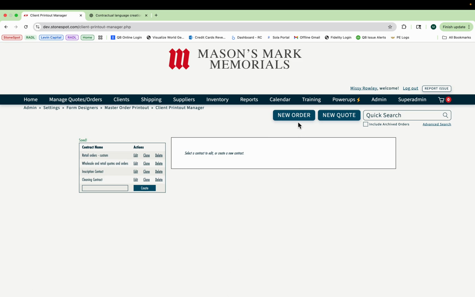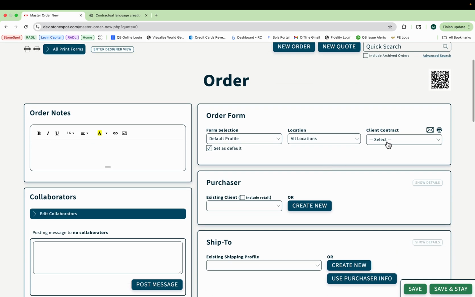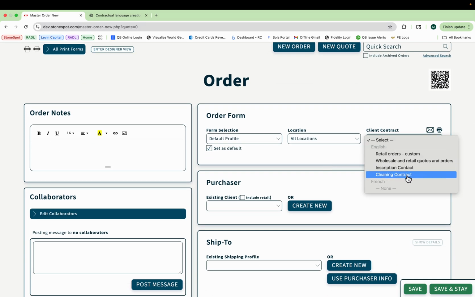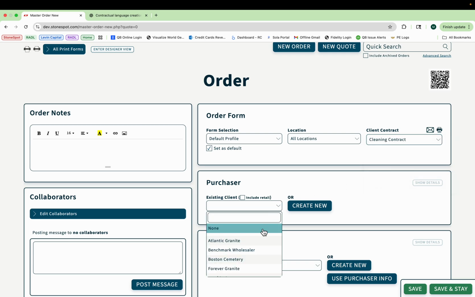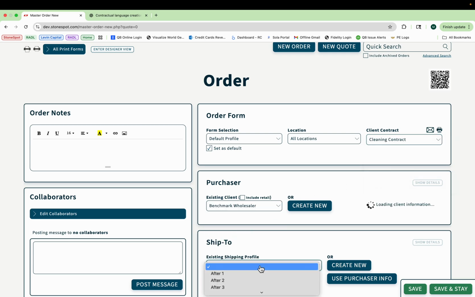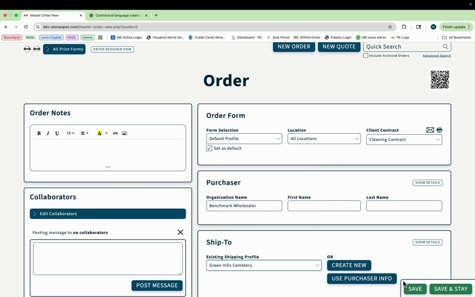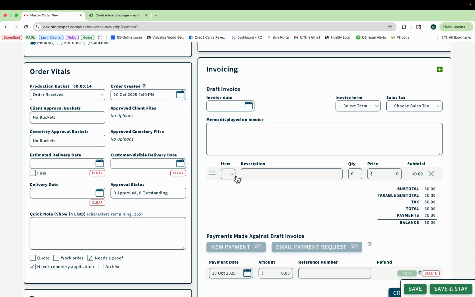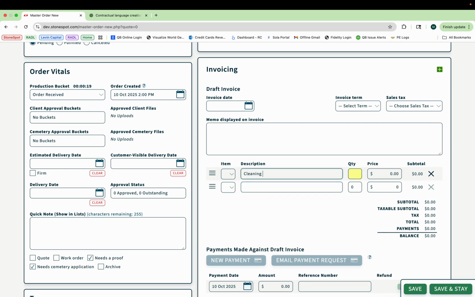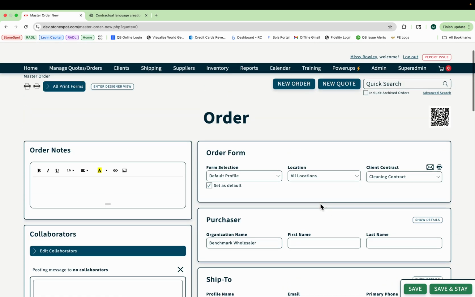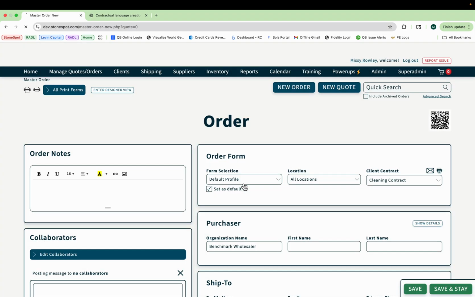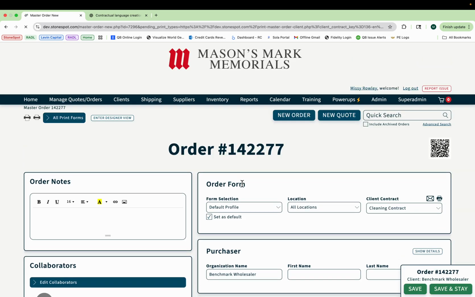Now when I'm on an order, if I go to create a new order, and I want it to be a cleaning order, I can pick my cleaning contract. And if we fill in a little bit of information around this, I should put a fee on the order really quick, so we can see how that looks. When we go to print the contract now for this order, it's going to be formatted like we formatted it over in the admin section.